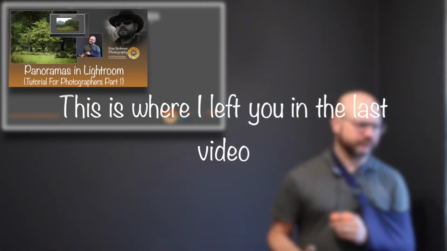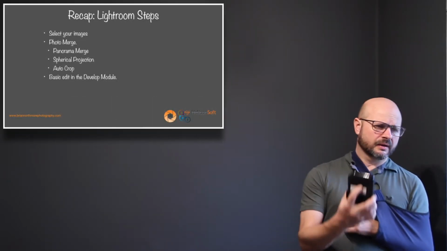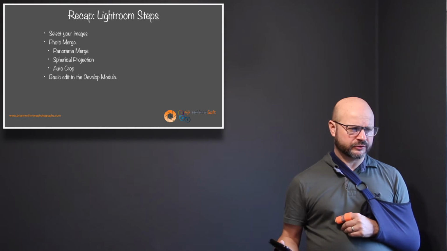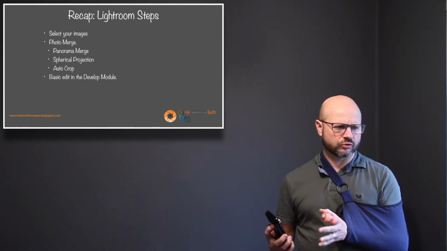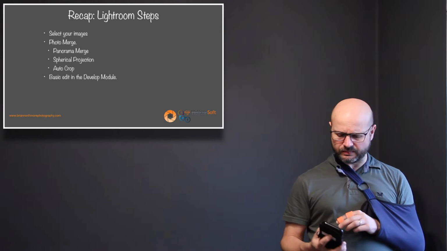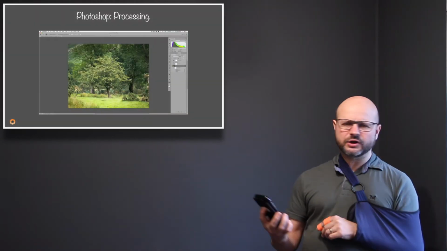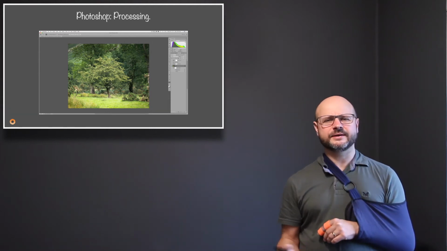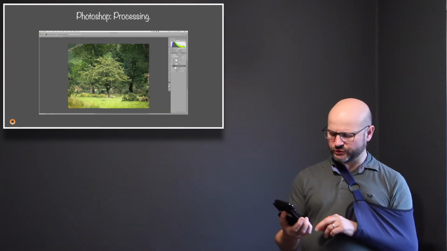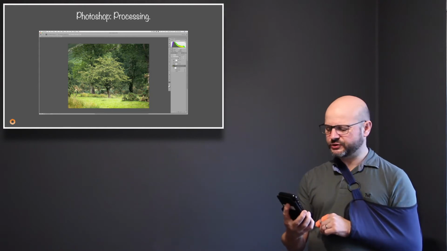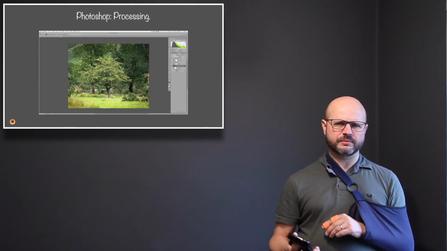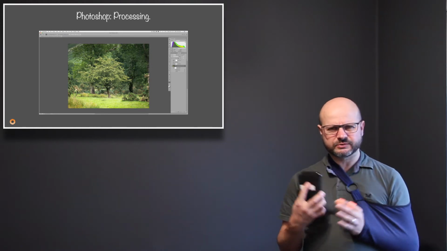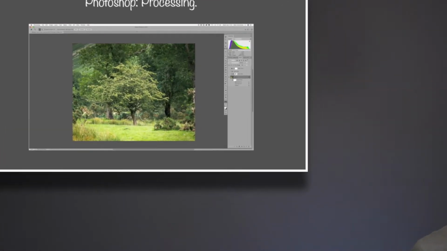Okay, so I hope you found that useful. What we covered in there, just a quick recap before we go into Photoshop: you select your images, you go into photo merge, panorama merge, spherical projection, auto crop, and then do the basic edits in the develop module. I've included my Photoshop workflow in this, and it's really just as a way of completing the process. It's not intended to be a tutorial, it's more of a demonstration of what I do. So let's just go into Photoshop. It's about another 5-6 minutes of it, and it'll explain how I finish the picture off.